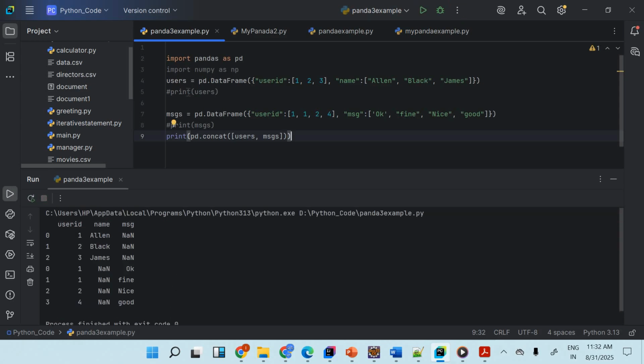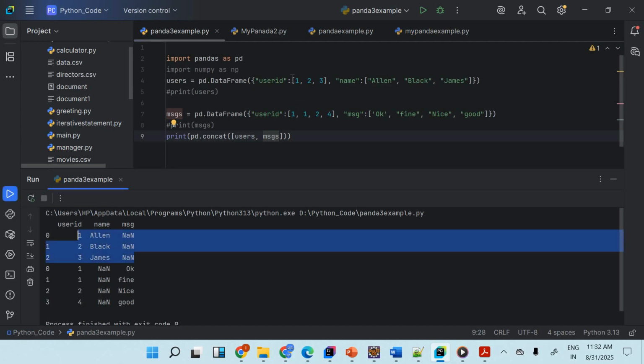So now you can see here, previously I was getting different users and different messages, but here I am getting them in a single way only. Here you can see that it is starting indexing from 0, 1, 2 and 0, 1, 2, 3. And here it is concatenating users with the messages. So first it is showing 1, 2, 3, that is the username like Alan, Black, James, and then messages. There is no message here, so that's why it is giving NaN. So here it is giving me user ID with a specific name.